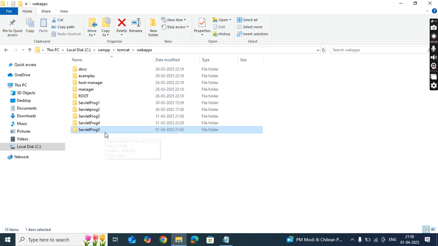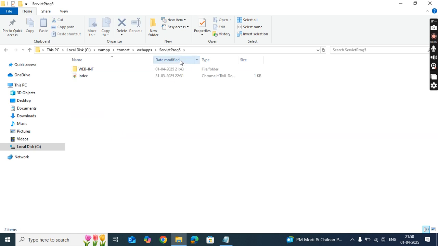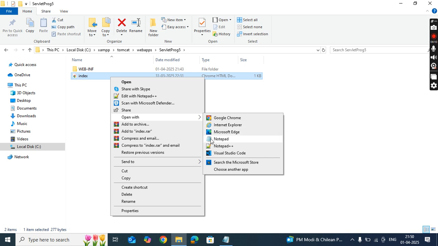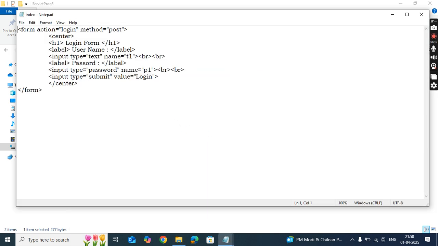So I created the web apps and the servlet program file. Let's create index.html. It is already created. Here we are just passing the username and password. The username is identified by using T1 and the password is identified by using P1, and then a login button. This is a simple registration form, and here we can give the URL as login.